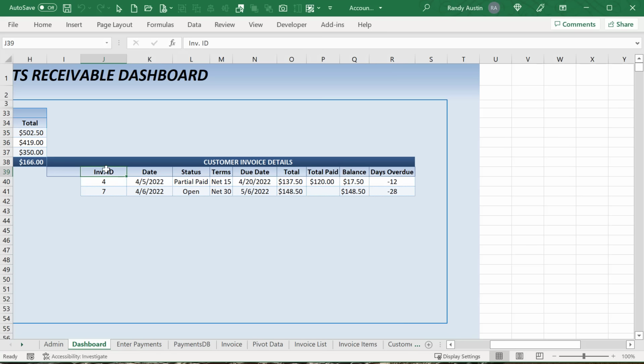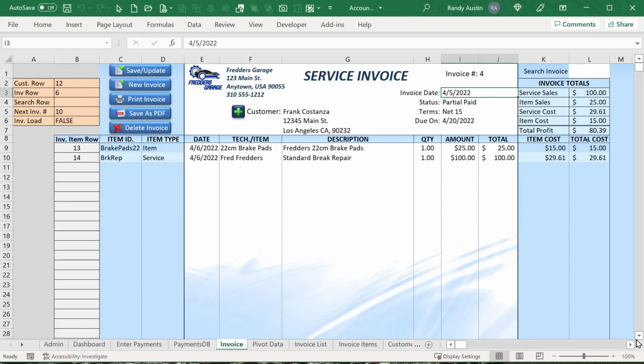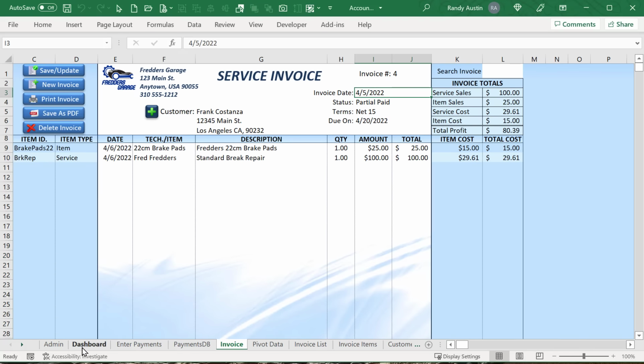If I select here, I don't want anything to happen on invoice ID. I only want something to select if I select on a row where J contains a numeric value. I want to show this little icon and I want to be able to click it and load that specified invoice. So how are we going to do that?